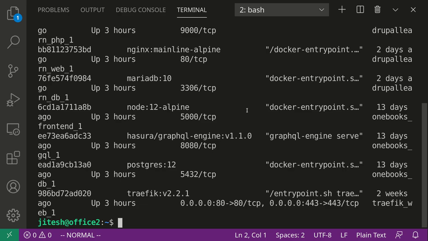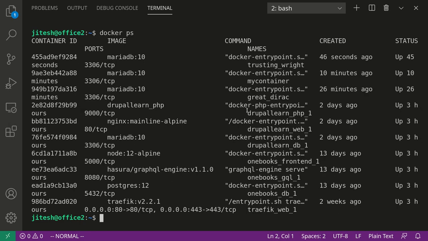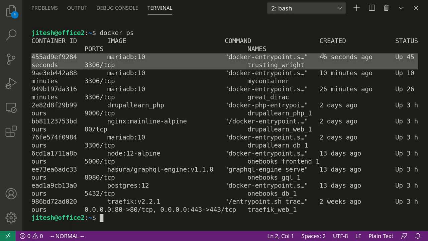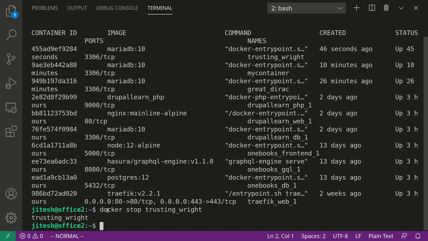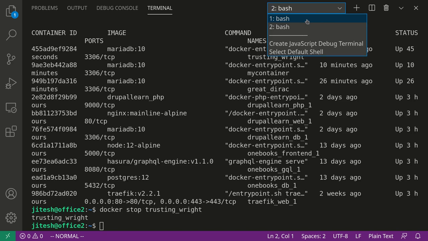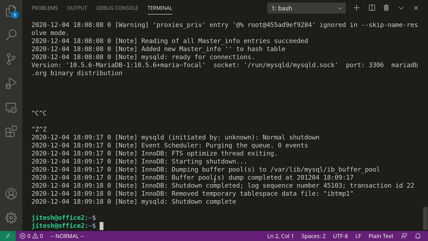ps. So this shows me, let me make this a little smaller so that I can see the whole thing. Yes, so this is showing me the Docker container that I started 46 seconds ago. And it has a container ID and it has a name. So the docker ps command is the one that shows that. So I will use this name. I copy this, and I say docker stop, and then this particular container name. I could also use the container ID. Let's press enter, and look, it ended. So if I go back to the original terminal, it's gone.